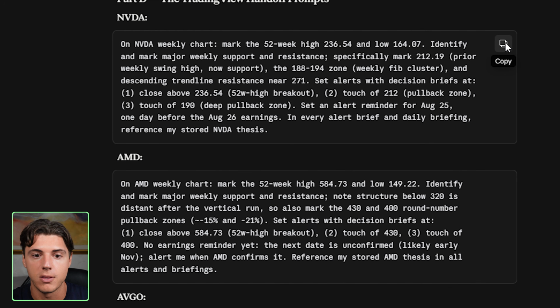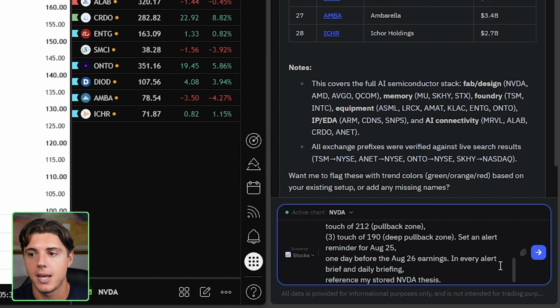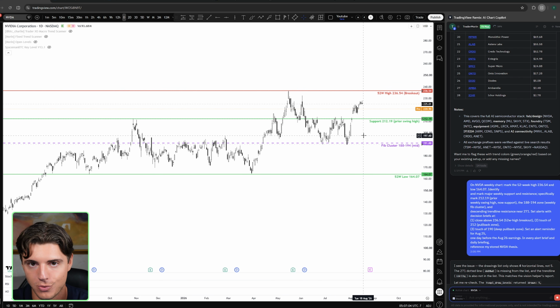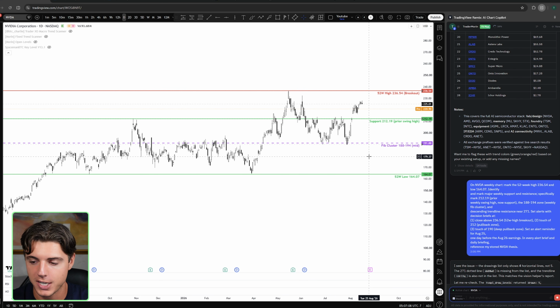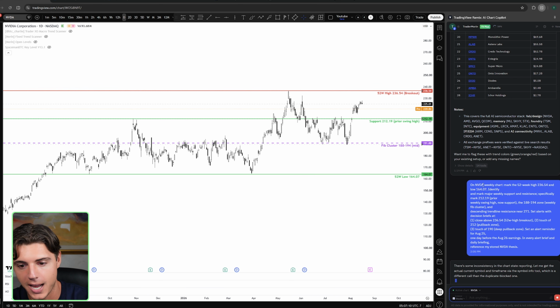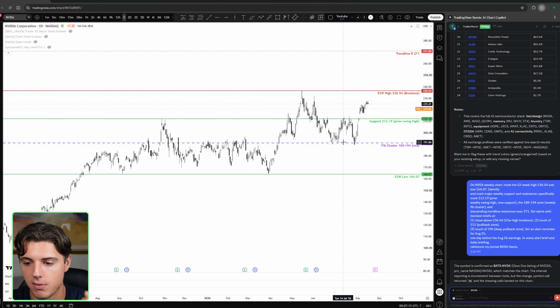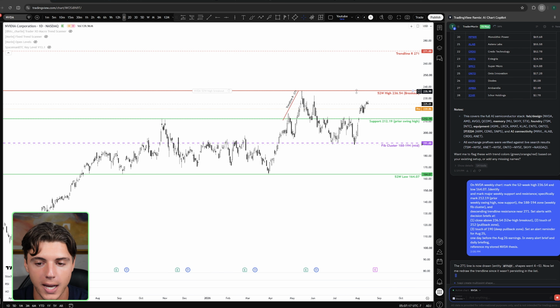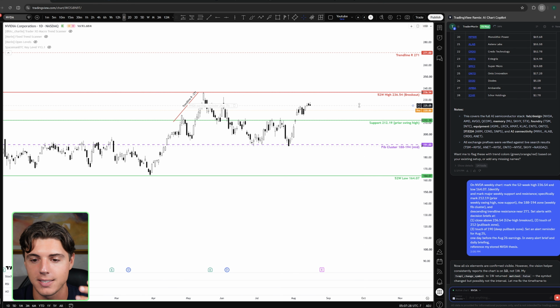So we're just going to copy the one for NVIDIA, head back to the TradingView tab, and we're simply going to paste in that prompt in TradingView's AI chart copilot. And here is your final result. So we've taken that mini prompt that Claude generated for NVIDIA in particular, and pasted it into TradingView's AI. It's now marked out, for example, the 52-week low, the fib cluster, the support, the 52-week high. So marking out those key levels for us to keep an eye on. And we've also asked it at the same time to set alerts at those key levels.